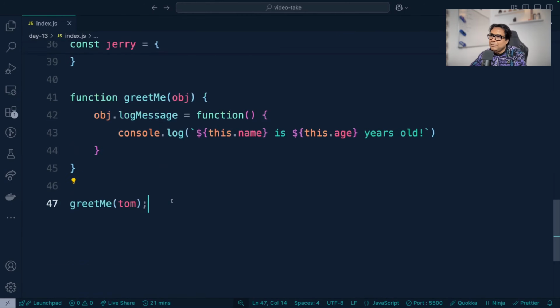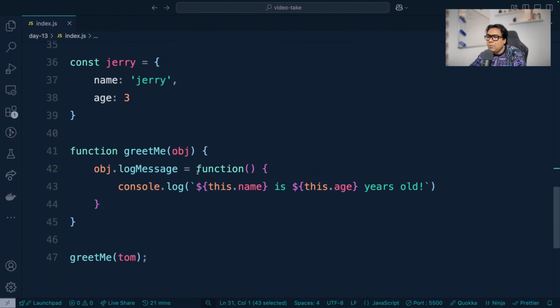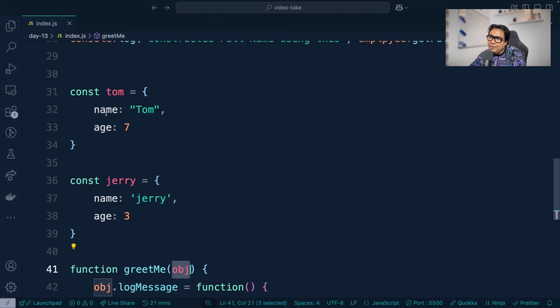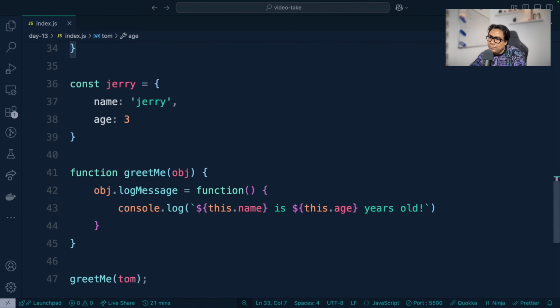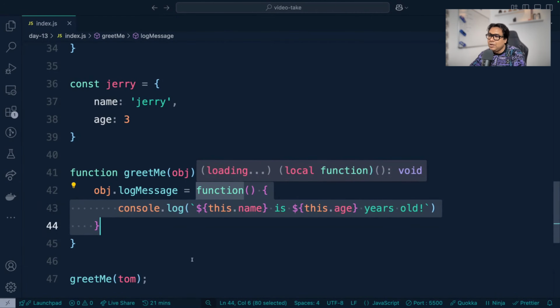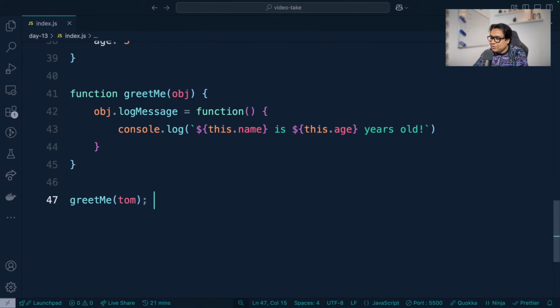The Tom is nothing but this object that I have created over here. Now what will happen? Tom will get passed as an object. Tom already had name and age. There will be a new property now added called log message, and then a function gets associated with it. So at this stage, what will be the structure of Tom?